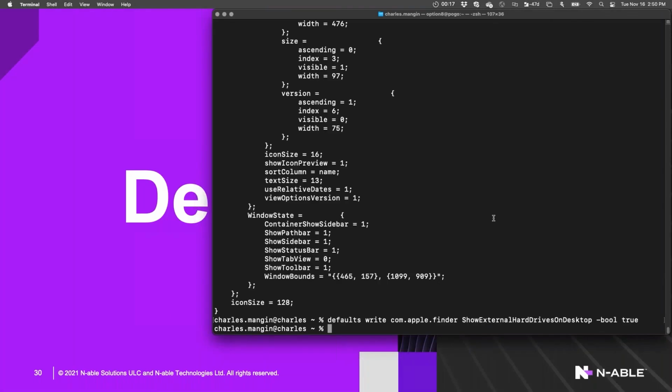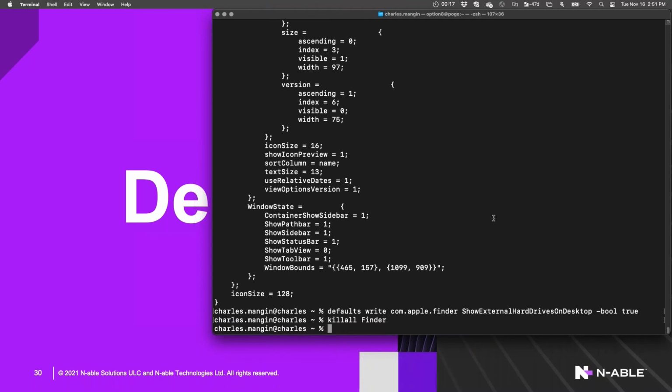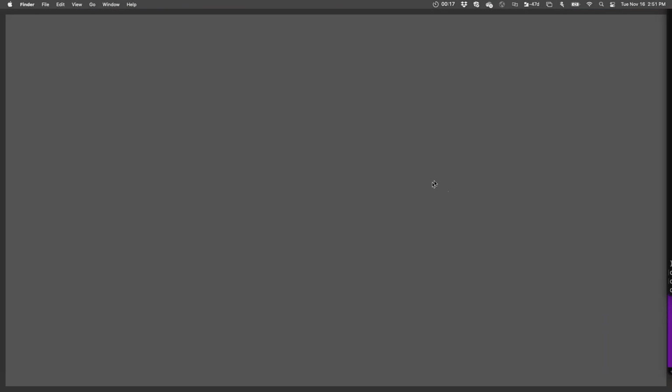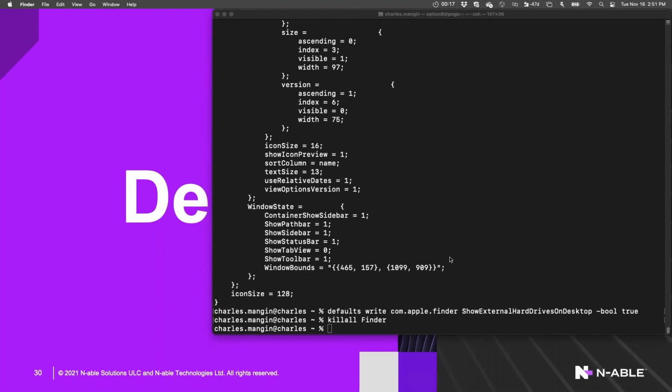Well, thing is, a lot of times, if you are making a change to an application's preferences, it needs some way to be told to reread those preferences when they've changed. So in this case, what I'm doing is restarting the Finder by basically killing it, and it will automatically relaunch. And oh, that's external hard drives. That's not what I want. I want show hard drives on desktop, not external hard drives. Yeah, that's what I want.